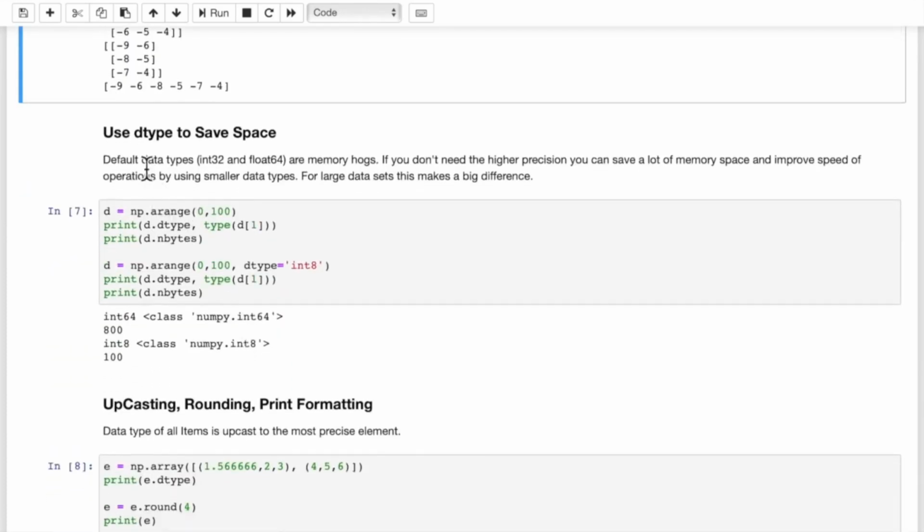And we mentioned dtype before. We can use data type to save space if we want. Now, in really large arrays, this is pretty important because if you have millions or tens of millions or hundreds of millions of items, the amount of space that data takes up is pretty important. So here we use, just for an example, 0 to 100. So a 100 element array, and we print the data type, which you can see is int64.